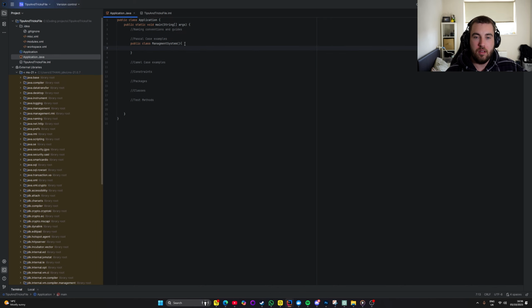So a ManagementSystem. Okay, that's just a class, ManagementSystem. It's labeled there. You might then decide to, for example, have an interface. That's another one. Interface, we're going to call it ManagementSystemDatabase. There we go, guys.